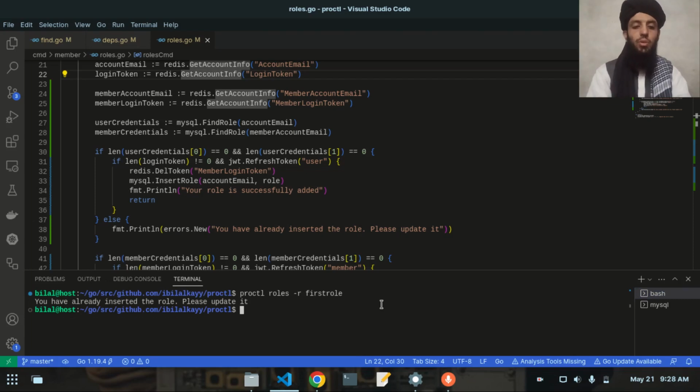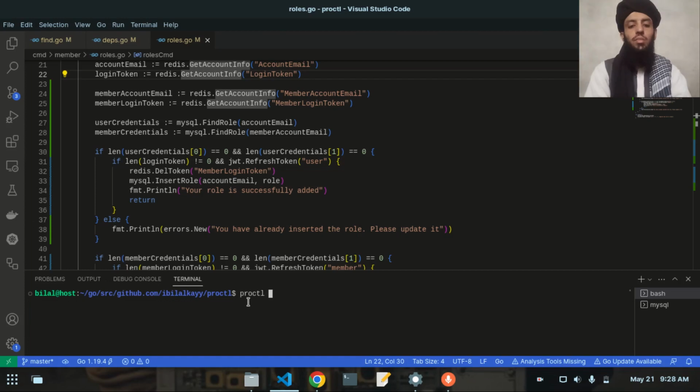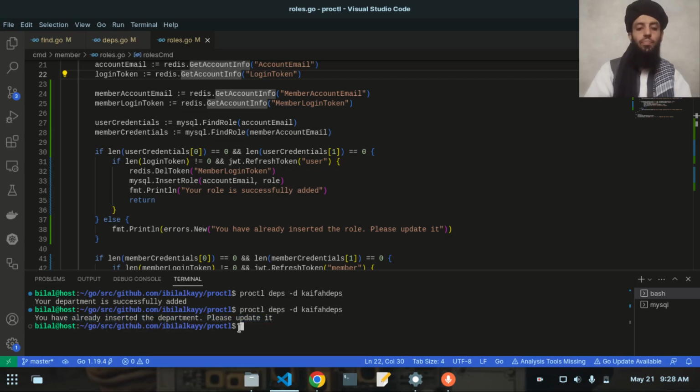So let's go to the member section, because this is the admin account. So if I go to the member account, proctl login as this user, admin. Sorry, this is a member account. So let's log in. You have successfully logged in as this user, Kaifa user. Let's write proctl deps, D for the department, Kaifa deps. You have successfully added the department. So you can see that if I insert this department again, it will give me the message that, hey, you already inserted the department, please update it.